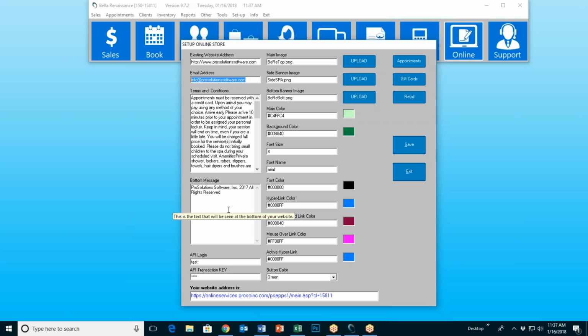Next is the bottom message. There is a tiny little line of text under your terms and conditions link, and that text can say anything you want it to say. Generally, you'll see it say something like the name of your business, all rights reserved, and the year, or it may say something like, if you have any questions, please call, and your telephone number. But you can also leave that blank. It's entirely up to you.